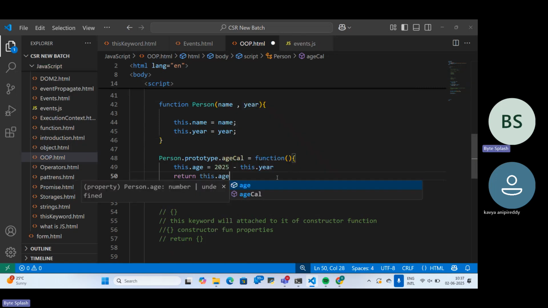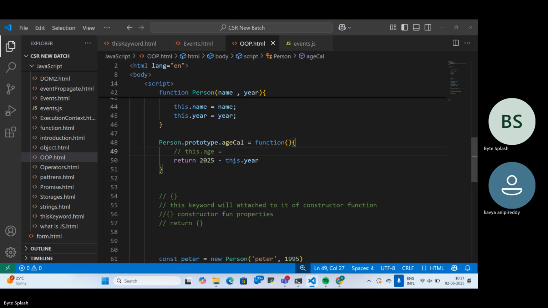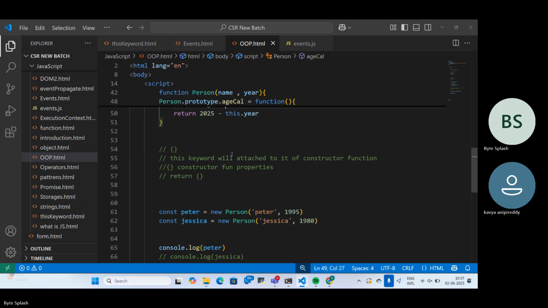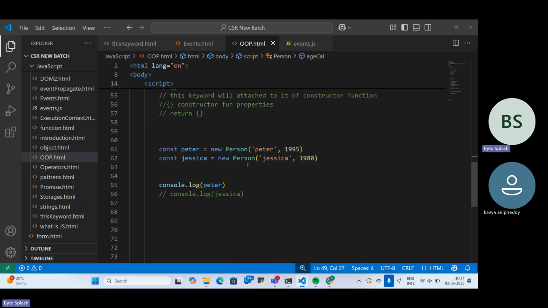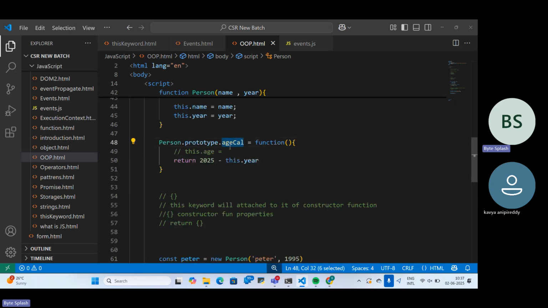Age, or else we will directly write this method here. We will just check whether it is working or not. It is working, okay, fine. We'll just check whether it is working or not. So now, if this is a method I have created, age calculation.